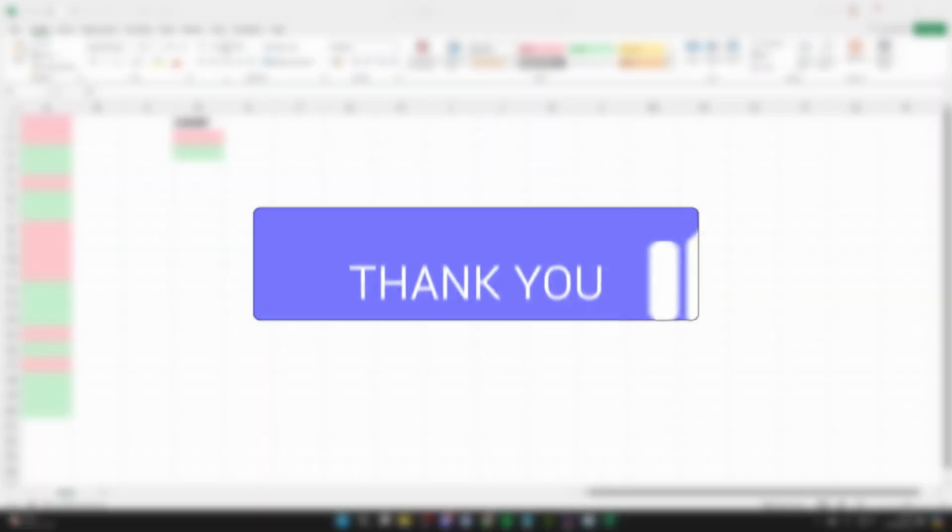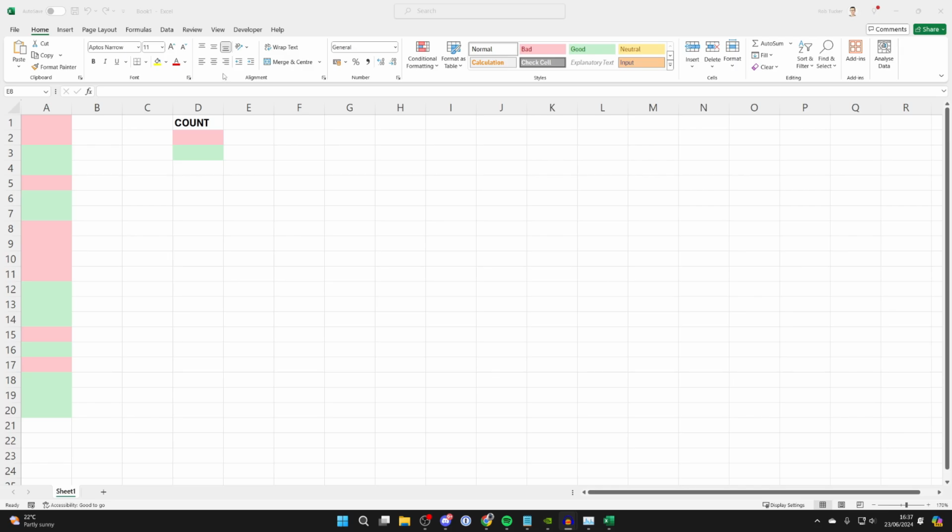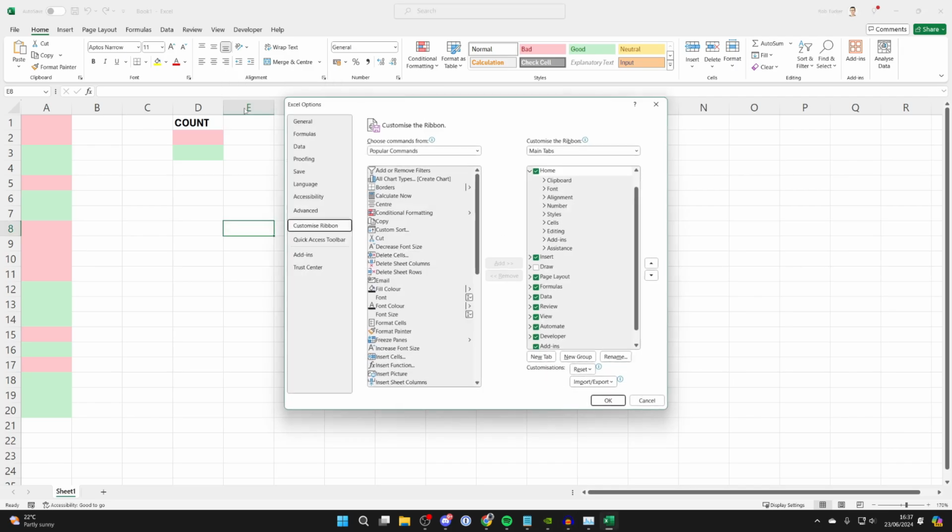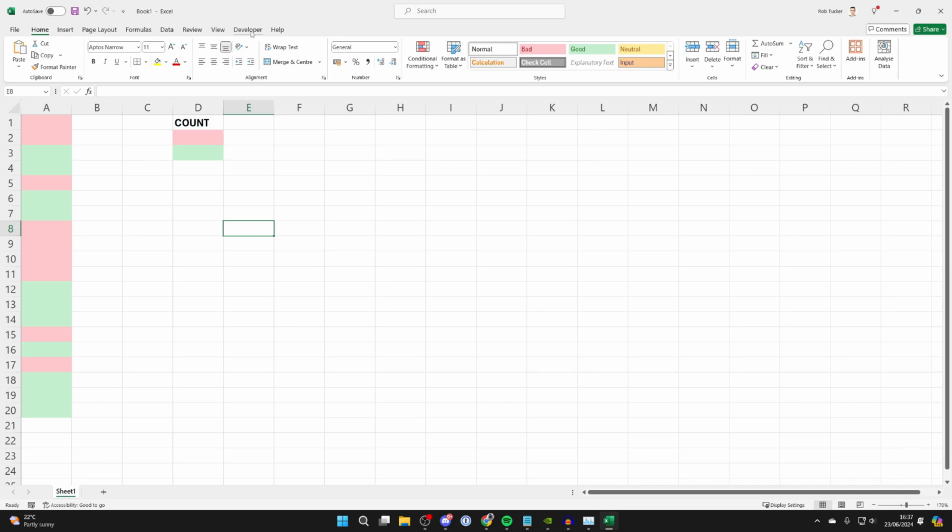It's super useful to count coloured cells. To do this, right click in the ribbon at the top of Excel and click on Customize the Ribbon. Now on the right here, you need to scroll down and make sure Developer is ticked and click OK. Then click on Developer at the top and click on Visual Basic.